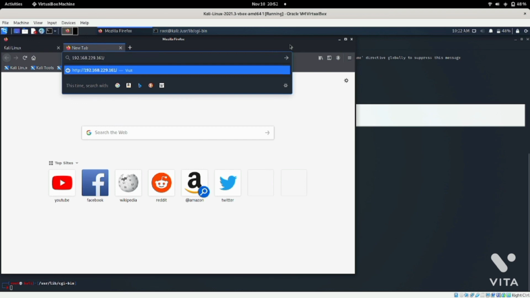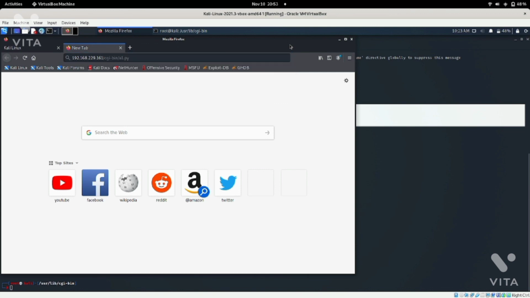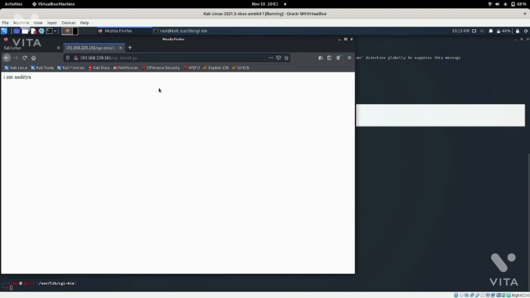After opening my web browser, I paste my IP here and give my file location. It is in the cgi-bin folder and the file name is a1.py. As I hit enter, I am seeing what I have written in my system. The file is accessed through the internet and it is showing what is written inside this file. I have written inside this file, I am Adit, and it is showing as it is.